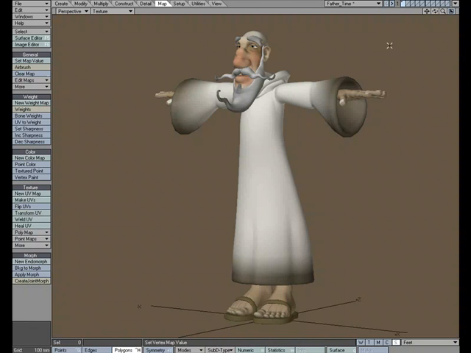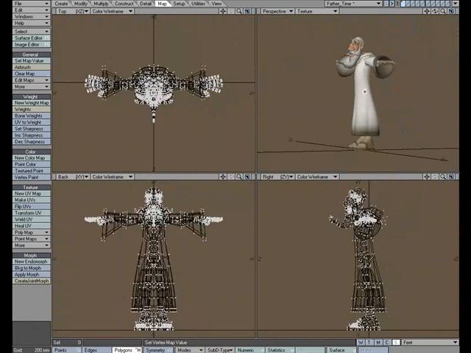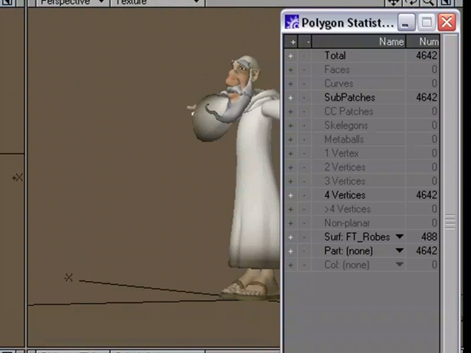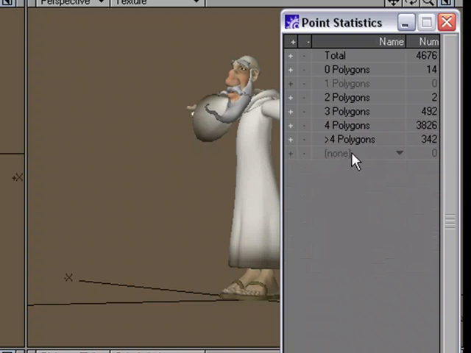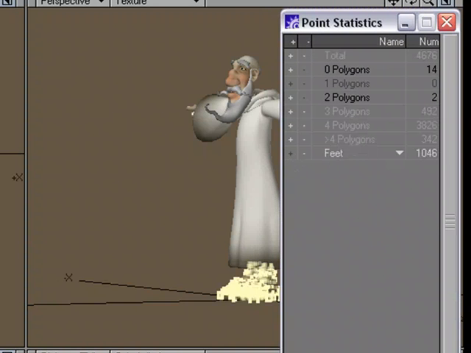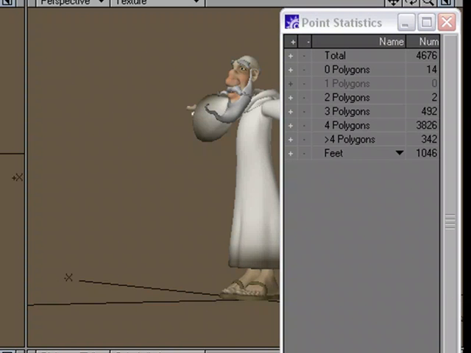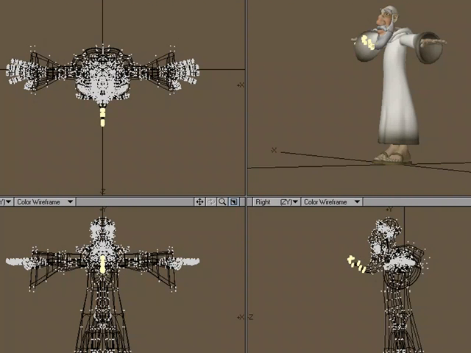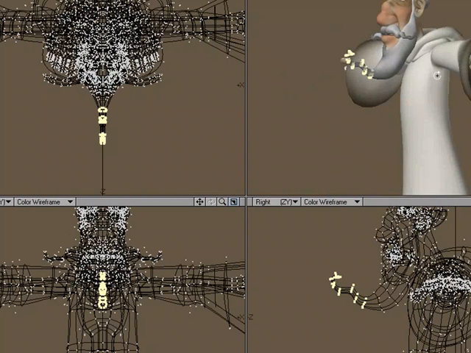I'm going to drop down to 4 windows, and with this model, I have vertex maps already created. S is for selection set, and I have one for feet. If I go over to W for polygon statistics and move over to points, I can choose feet, and it'll select the points that make up that selection set. If I want to add to that selection set, all I need to do is select some points. I know these aren't feet, but I'll select points that make up the tip of this beard here.